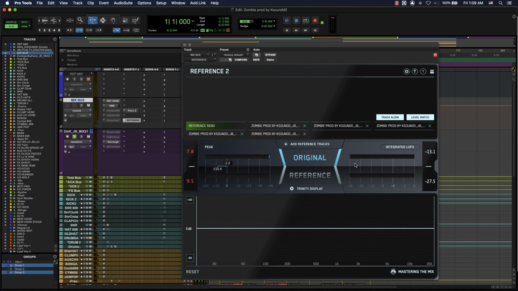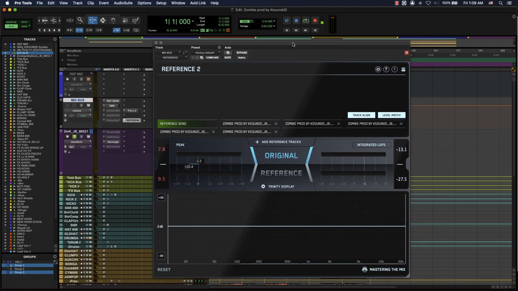Pretty dope, you guys. Again, it's self-explanatory. It's a dope plugin to put all your references in. You can see how to use it, and it's definitely useful, you guys.